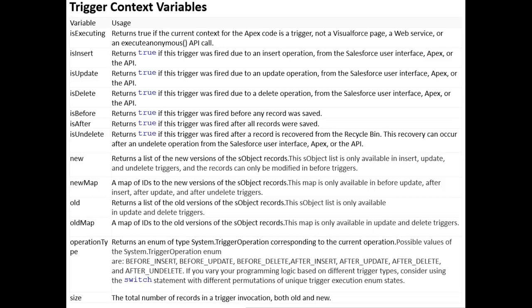Is update: then you'll understand that it's old data somebody changed and is now sending to the database. Is delete: the data was deleted. Is undelete: the data was just restored. Is executing: the trigger is still running. Is after: is it after the data is saved? Is before: is it before the data is saved? Now we will learn this one by one.